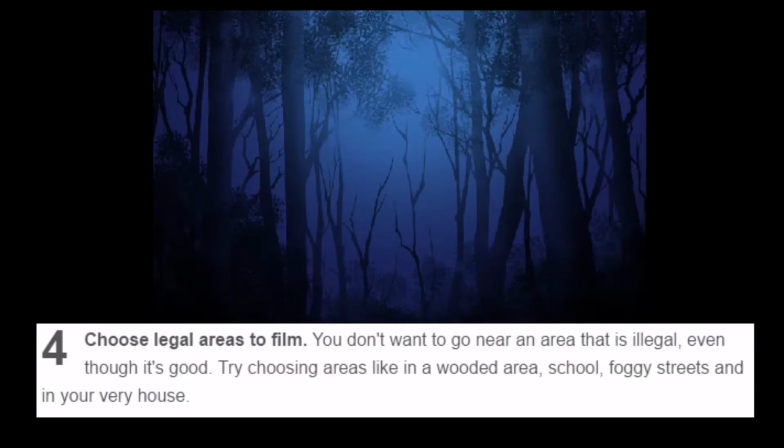All right. Step four, choose legal areas to film. You don't want to go near an area that is illegal. You don't need legal places to film. Yeah, no, it's fine. Try choosing areas like a wooded area, school, foggy streets, and your very house. I love this writing. It's very stylistic.